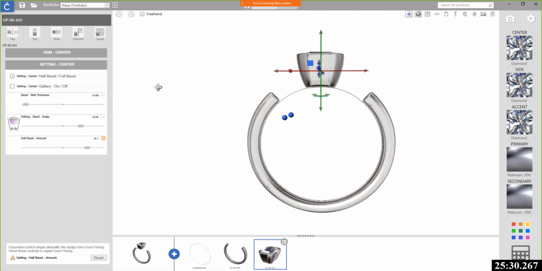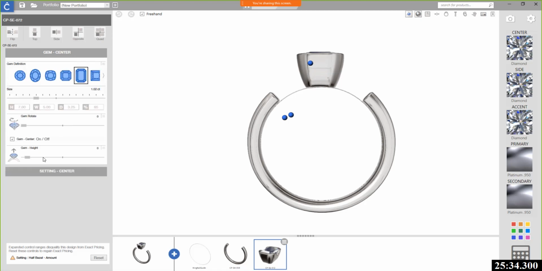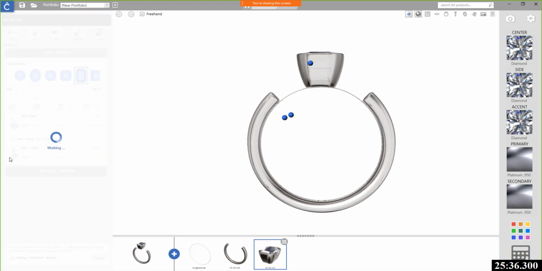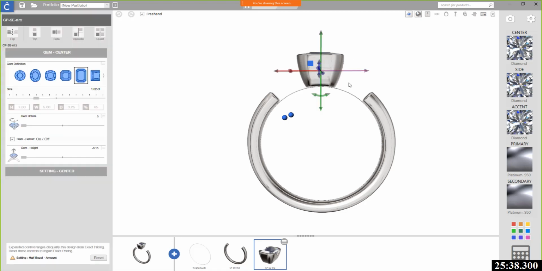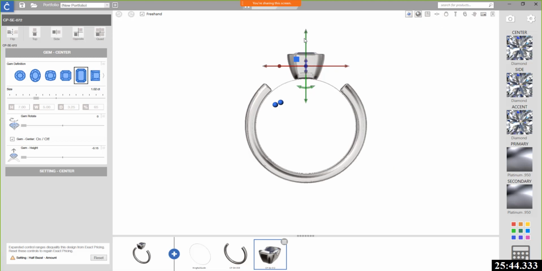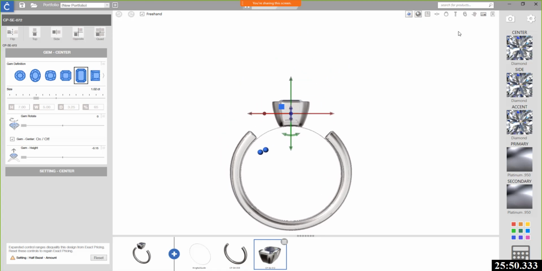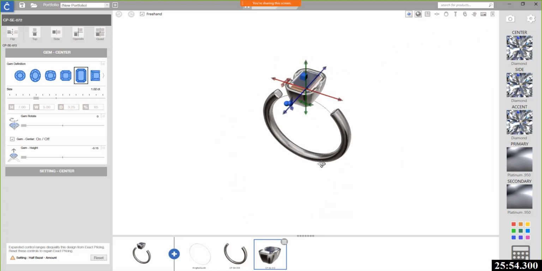Also, we want to consider the height. Maybe bring this height on our center stone down just a little bit. It doesn't have to come down a lot because we do have a halo and a couple of other things that we've got to add, and we want to make sure that that center stone sits up above everything else, but at the same time we don't want it to sit up too much. So that looks good for now, but we can always come back and make adjustments.